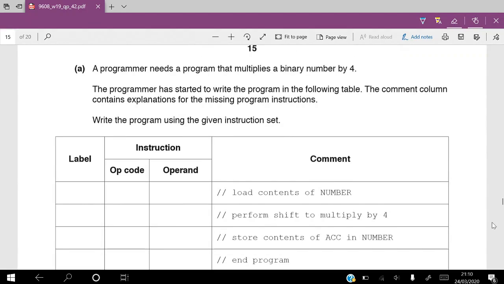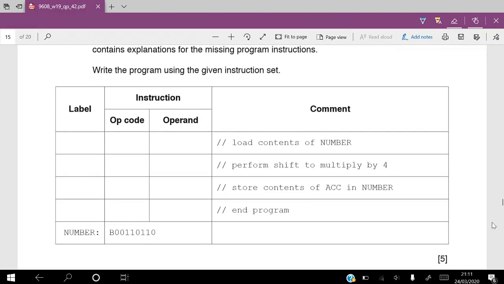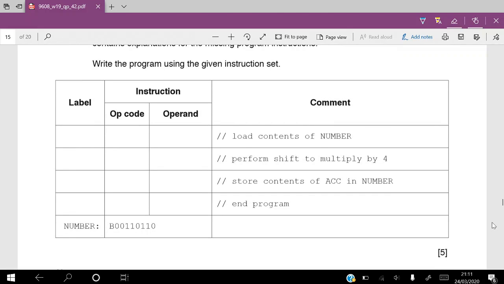A programmer needs a program that multiplies a binary number by 4. So how do we do this using the low-level programming language? He gives you some hints in the comments here. He's saying load content of number. This is of course direct addressing. So we have to use the command from the table given, which is LDD and number.